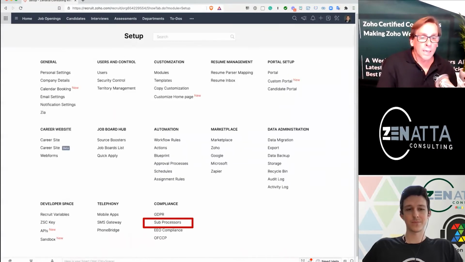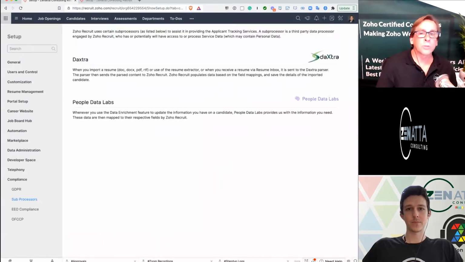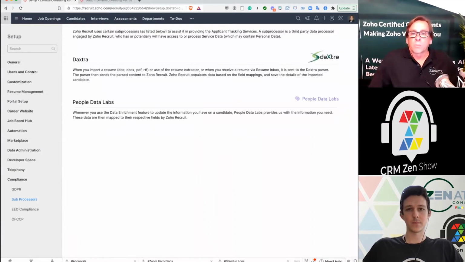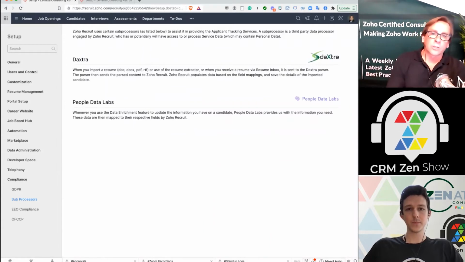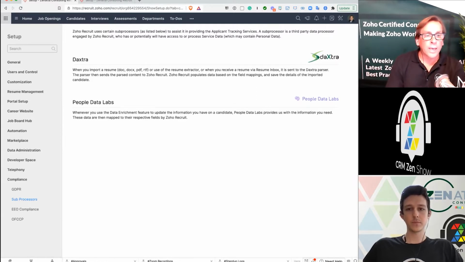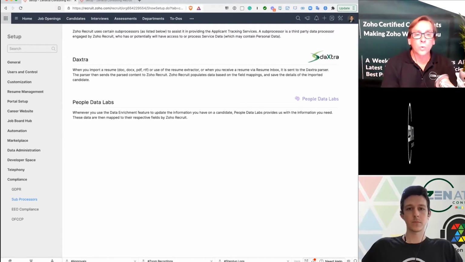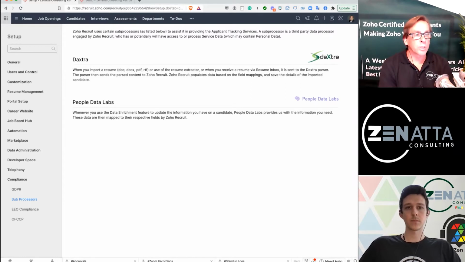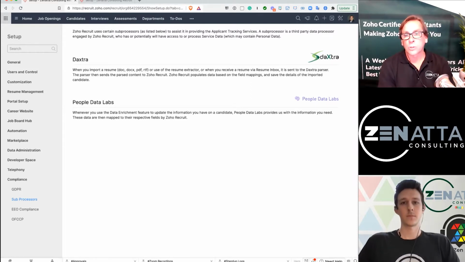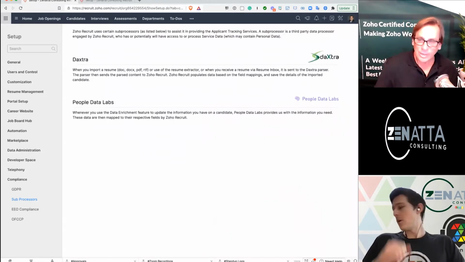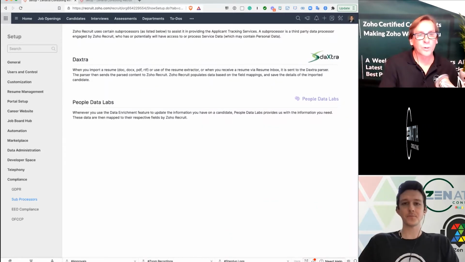Additionally, the sub processors, these are the things we were talking about that can do things such as parse resumes and do various data services that pull in this information. Daxtra is a resume extractor that they use, and People Data Labs will do enrichment on people. It looks at a person and provides additional information on a candidate. Zoho just wants to let you know that they're not doing this themselves. There are some third-party services they've contracted with that are doing this for you.